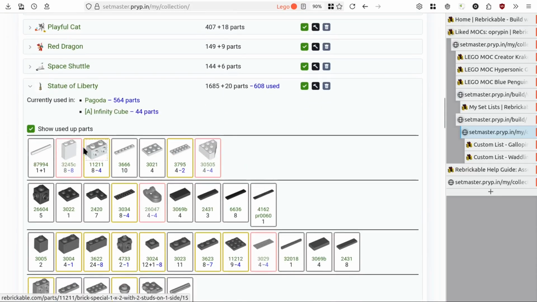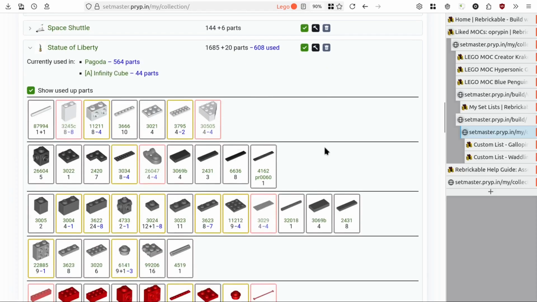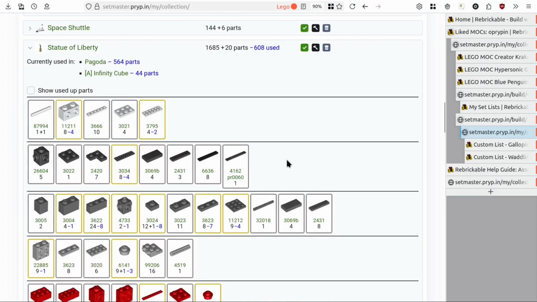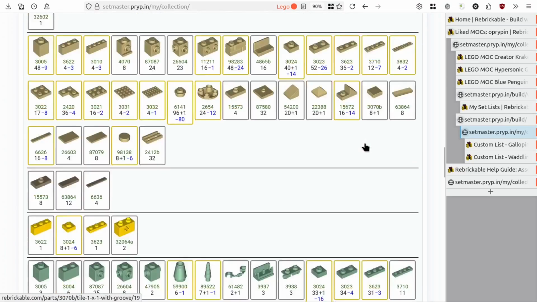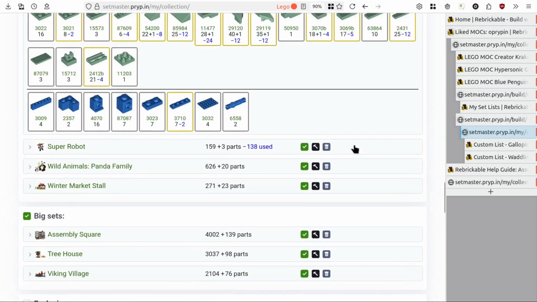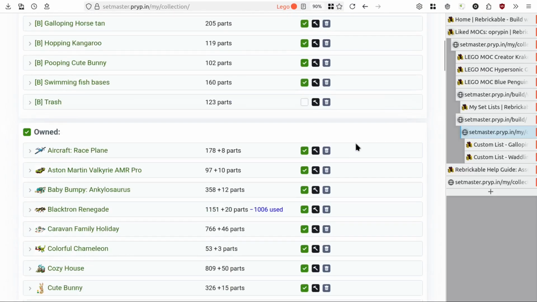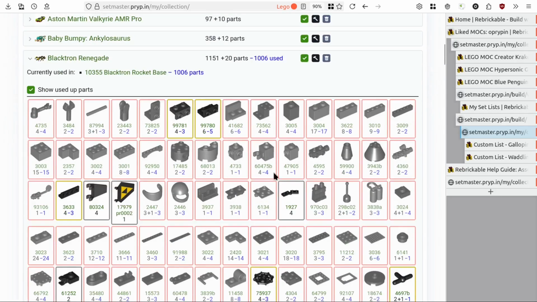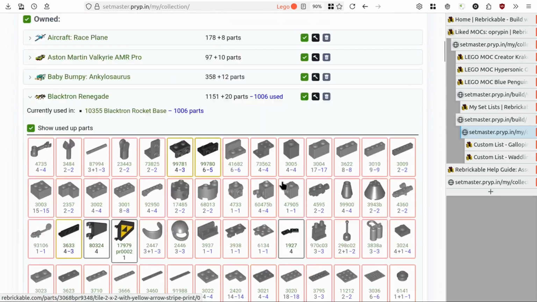And here you can see which parts are completely used up, which parts are partly used up. And you can hide the parts that are completely used up and see what you still have left. Or let's open this huge set. Almost everything here is used up.